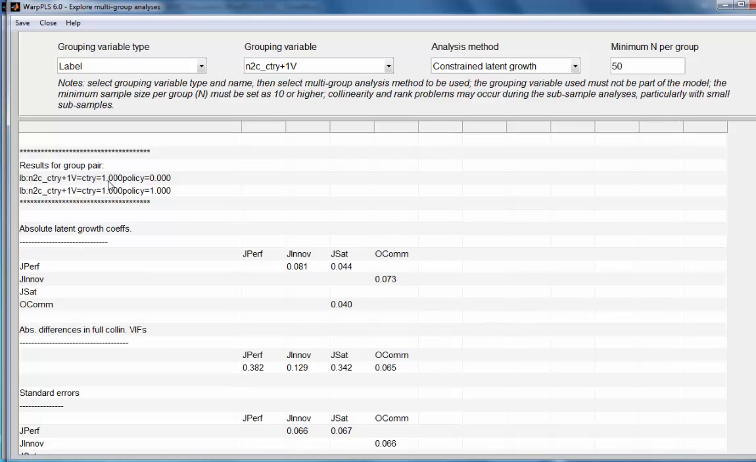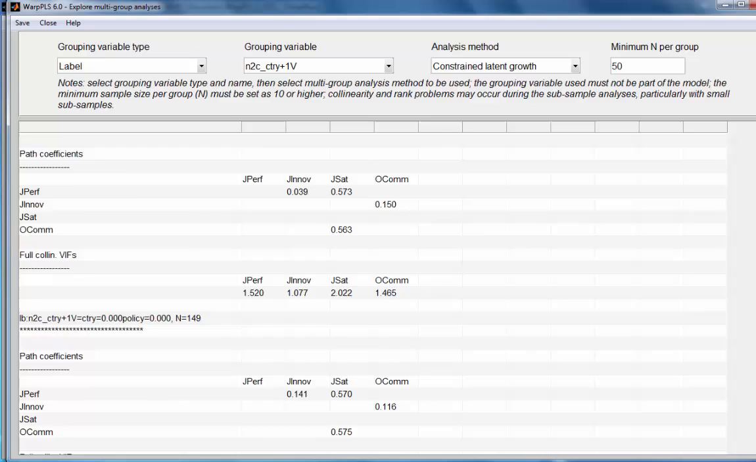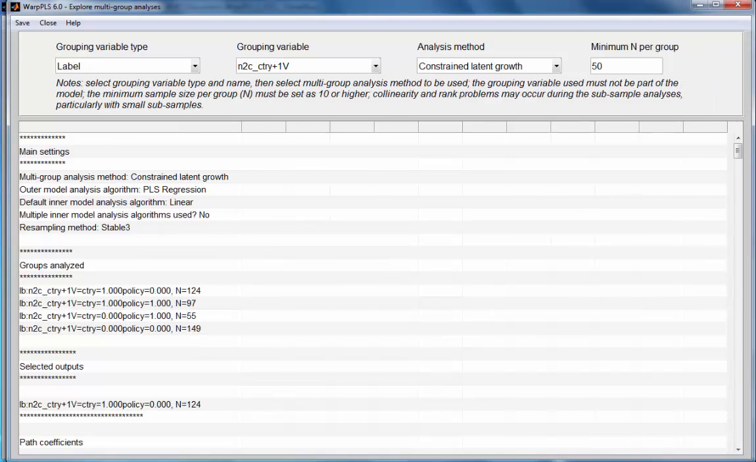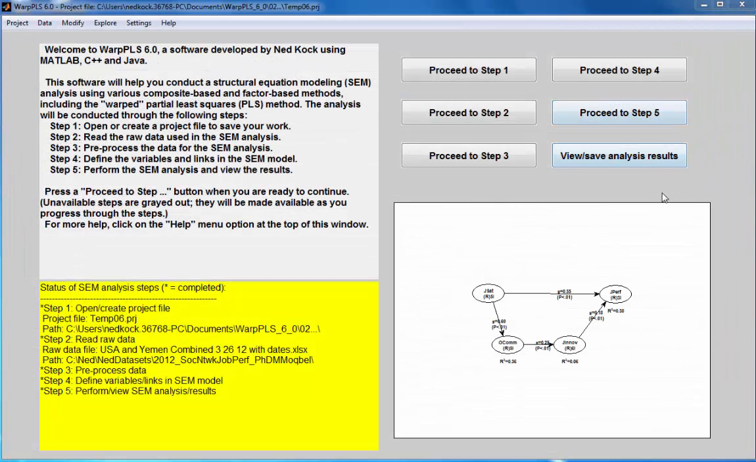So for example, for these two pairs, country 1 no policy and country 1 and policy, I have these latent growth coefficients and other coefficients. So as we can see, we can use the numeric to categorical conversion to create several categories that will then be used as groups in a multi-group analysis. This concludes this demo on numeric to categorical conversion.